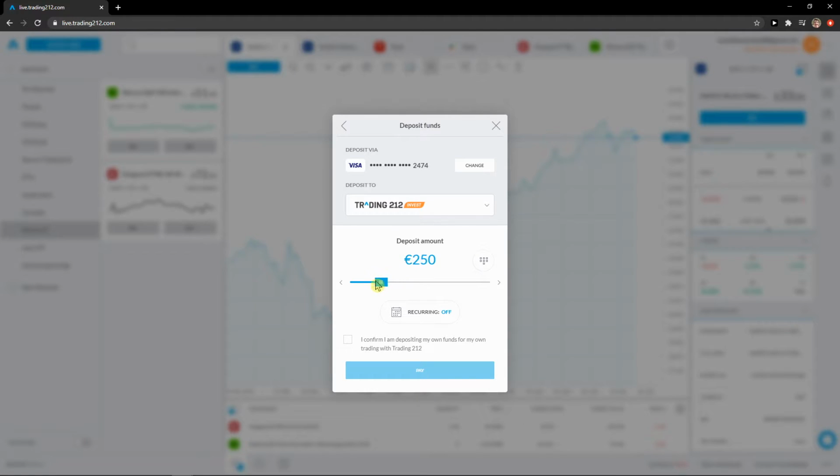And all I have to do is just add whatever price, like 50 euro, or 100. Yes, pay.